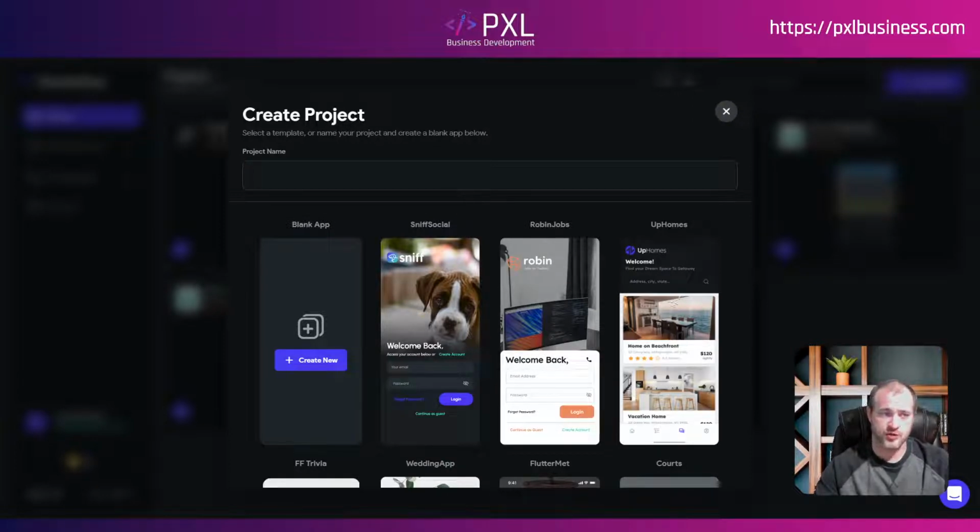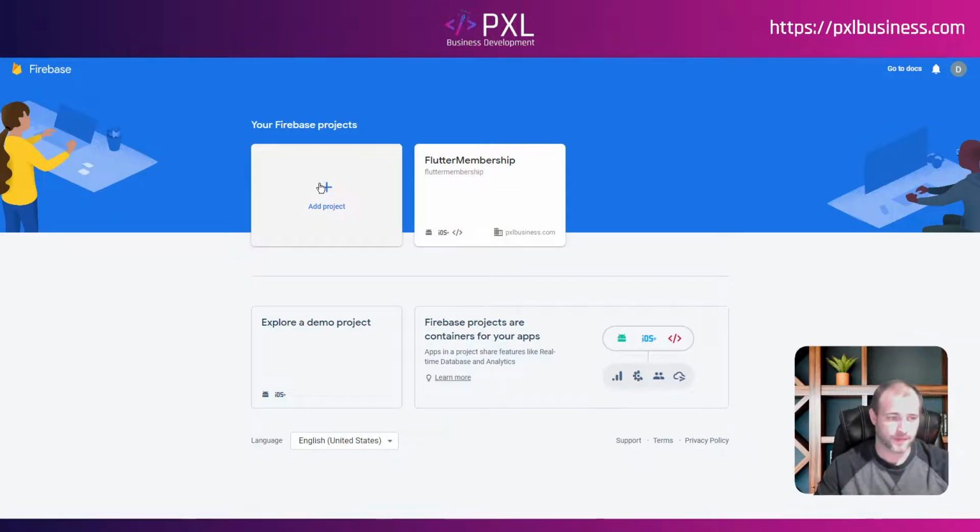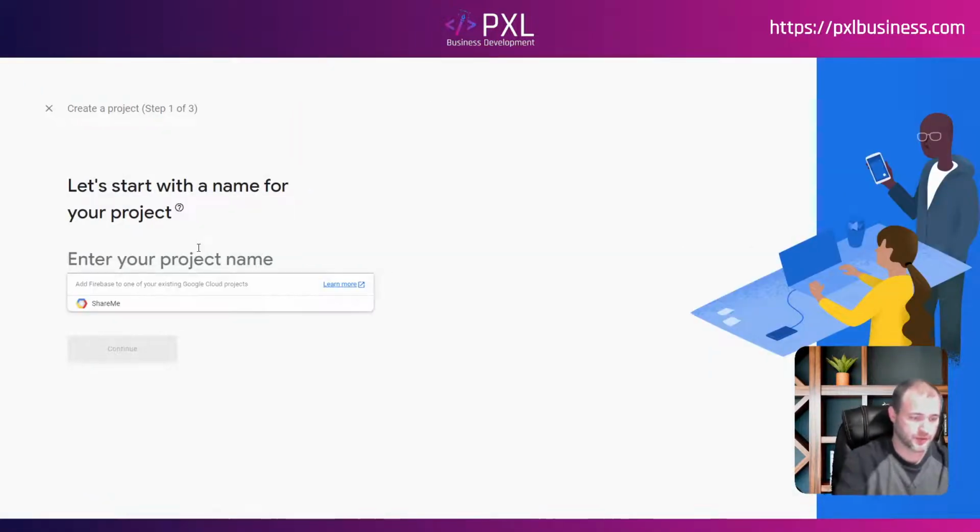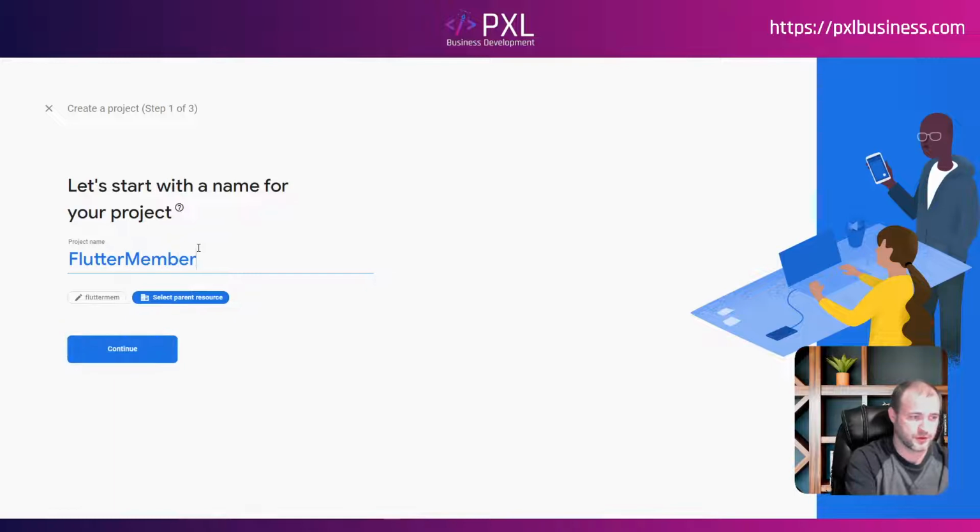So what we're going to do is we're actually going to switch over to the Firebase console and set that up first, and we'll then come back to FlutterFlow to connect those. So we're going to switch over to the Firebase console, and we're going to add a new project. We'll just call this Flutter Member.